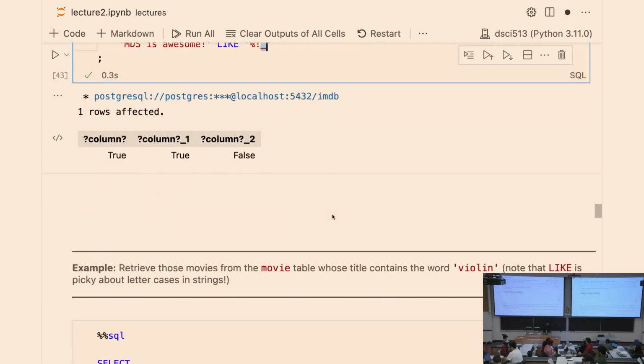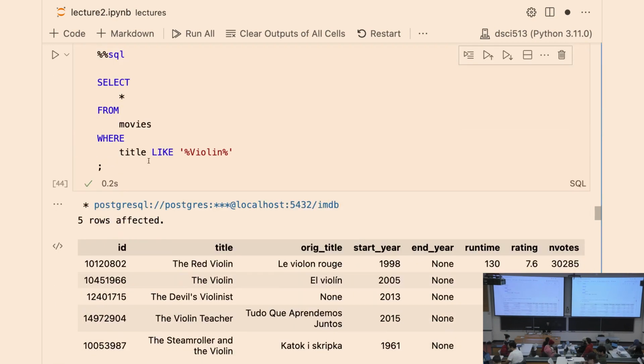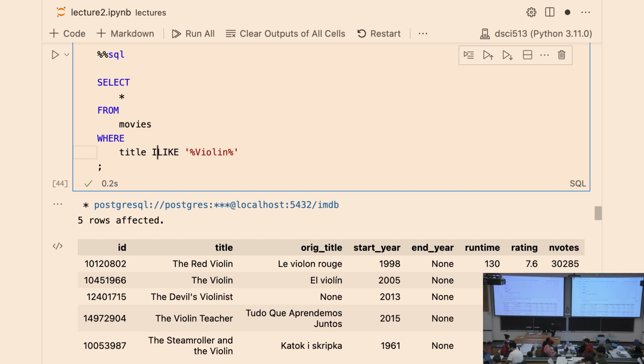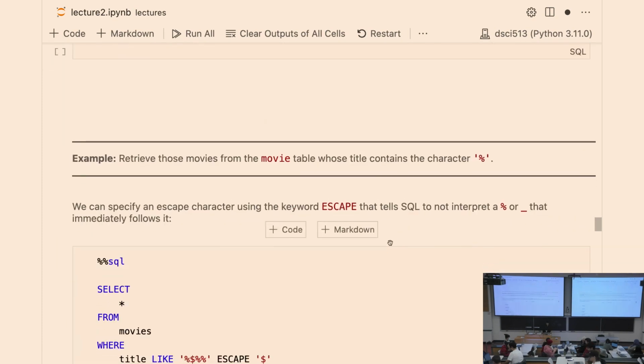Okay, now, just an example here of movies whose title contains the word violin. Okay, and if we do ILIKE, that would be the case-insensitive version of LIKE. Okay. So LIKE and ILIKE differ in sensitivity to the case. All right, and yeah, I have a bunch of examples here.